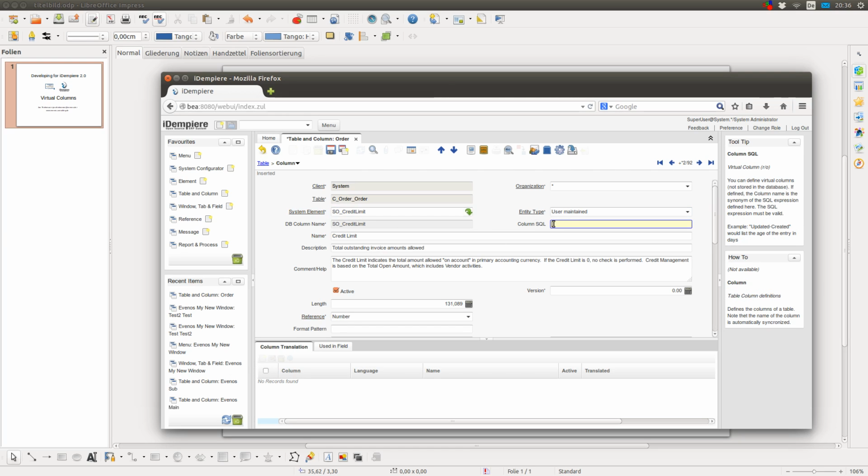And then I have to provide a column SQL. And you have to put this SQL in brackets. And I want to select the SO credit limit from C_BPartner, where the C_BPartner_ID equals the C_Order.C_BPartner_ID. And here, this is the table I use this column in, the C_Order table, and this is the field.